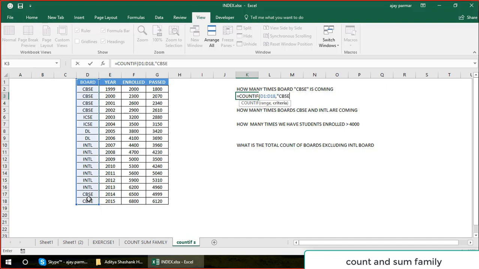And then in the criteria, what is my criteria? My criteria is CBSE, because it is text, guys. If you remember, in the IF function also we use the double quotes, so please use the double quotes, otherwise the formula will not work, if it is text or alphanumeric you want to count. I close the bracket, I press enter, and finally we have got 6, which is the 6 times CBSE is coming. Simple.